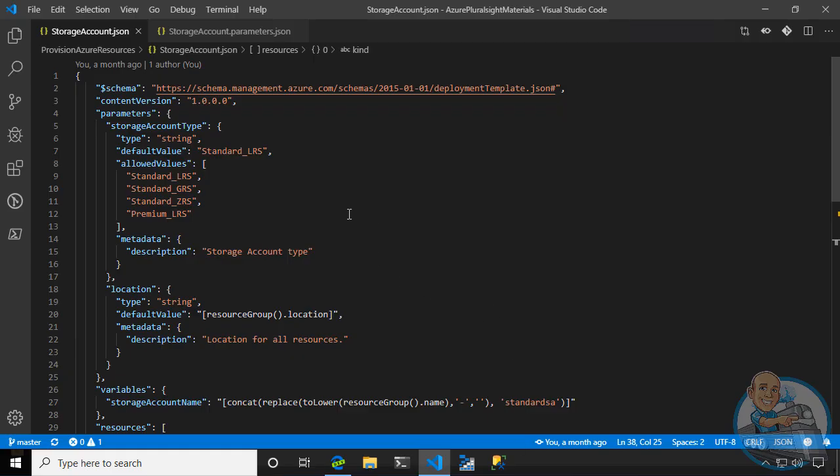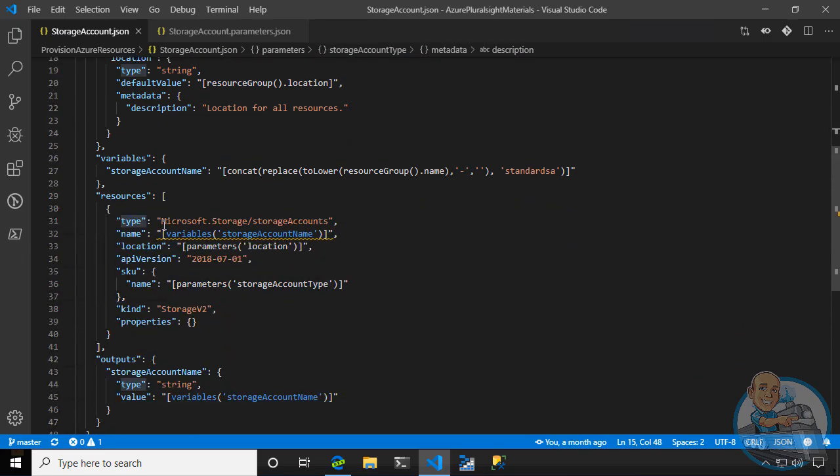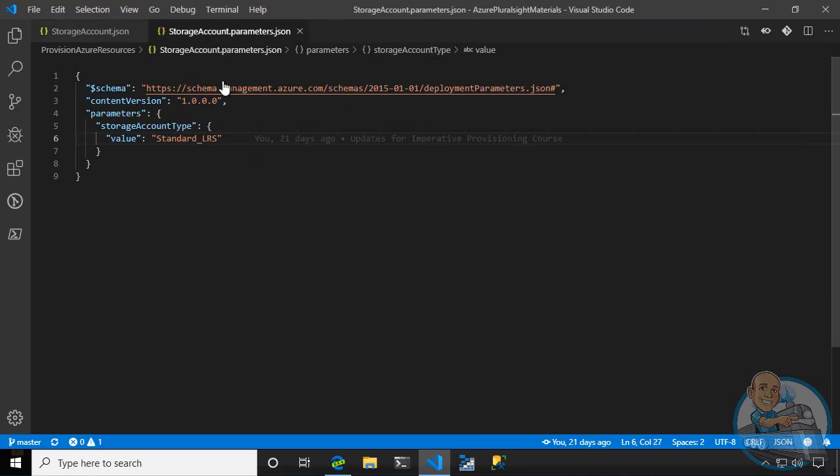Here's another example. This is a clean template and there's a whole library on GitHub. But here I've got parameters around storage account type and a location. And once again, this time the resource provider is Microsoft.storage. It's of type storage accounts. There are some parameters around the SKU to use, the kind of storage account, and once again, a separate parameter file telling me the type of storage account. So really easy to leverage.